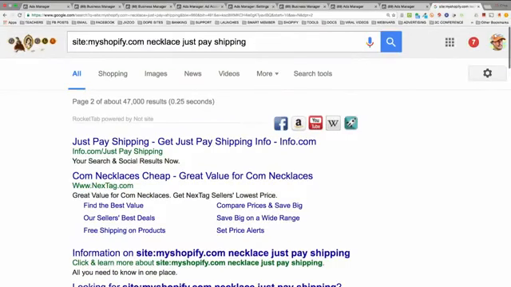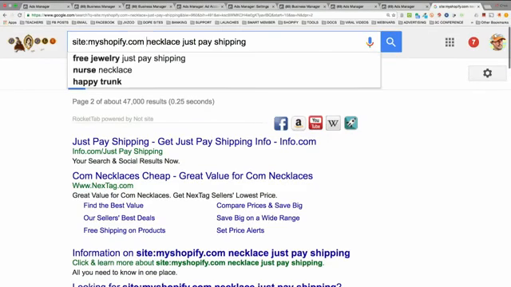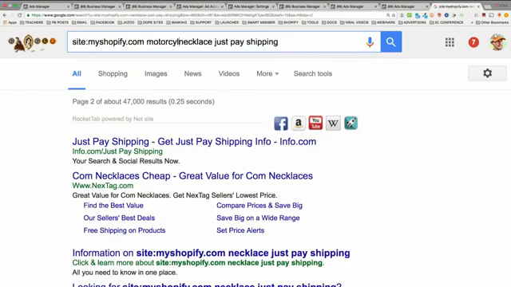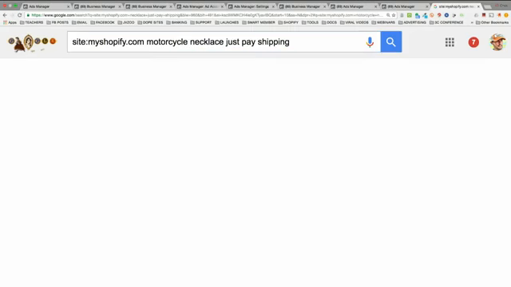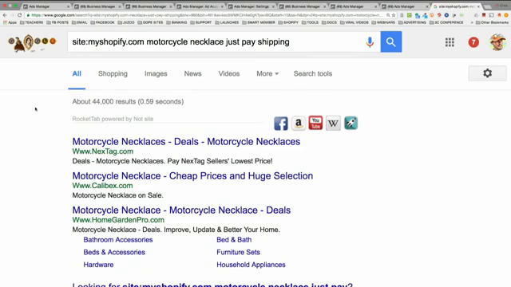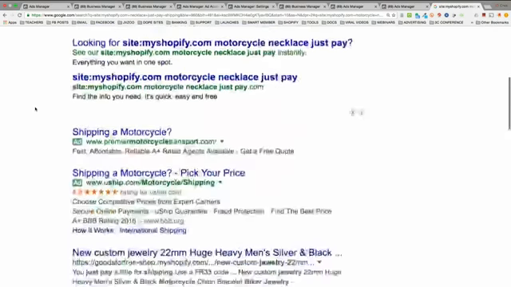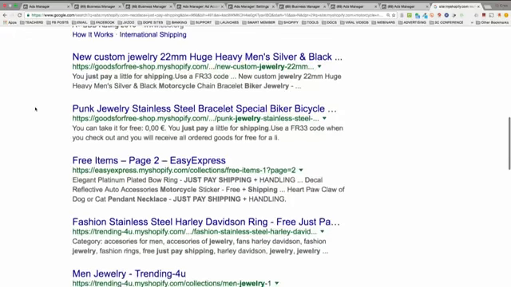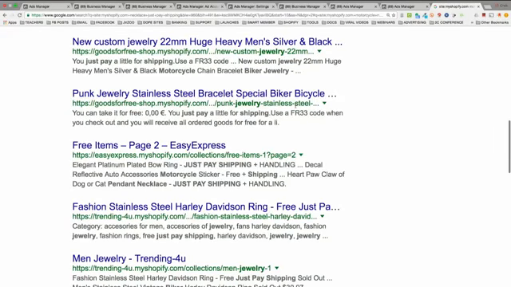Now, I just typed in the word necklace, right? Well, what you could also do is type in a keyword before that, like motorcycle. Okay, myshopify.com. So site:/myshopify.com space motorcycle necklace, just pay shipping. Okay, and you can start going in here and look at all of these different things. Punk jewelry, stainless steel bracelet, special bicep bracelet.